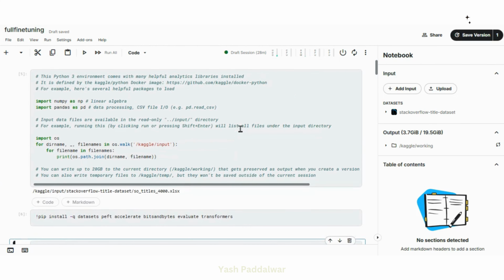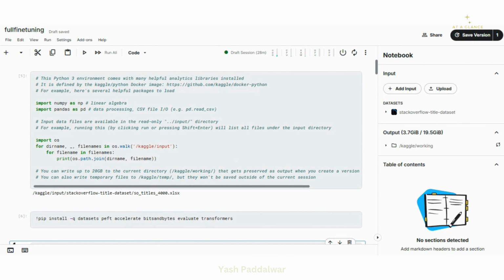In this particular video, we'll be looking into full fine-tuning hands-on. So basically we are going to develop code from scratch for full fine-tuning. We are going to fine-tune a large language model, which is GPT-2 here, on a dataset that we have created. I have created a simple dataset from an LLM.